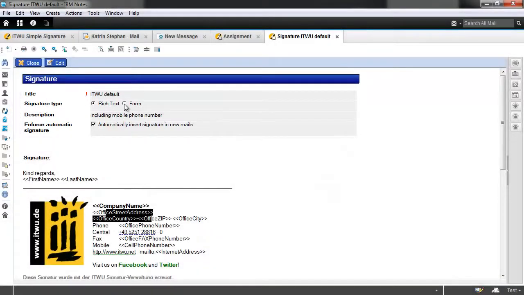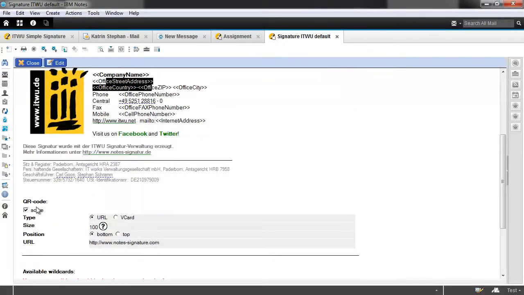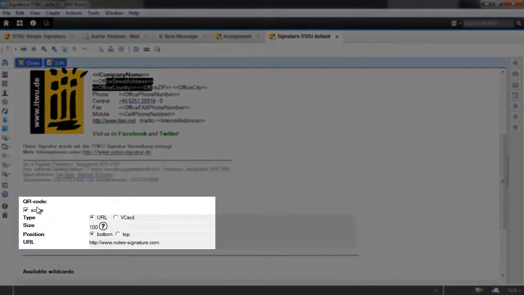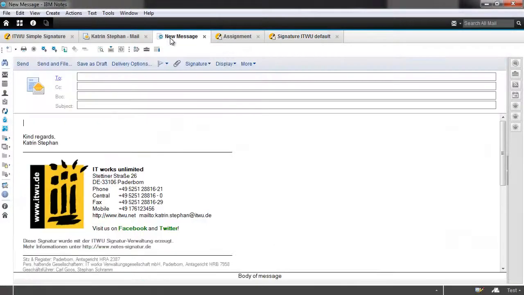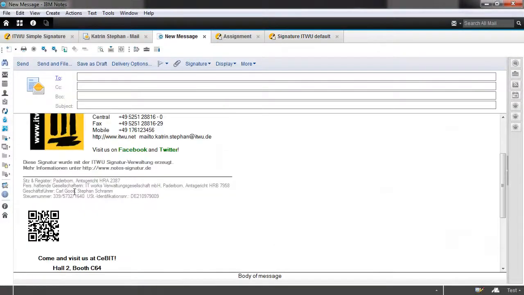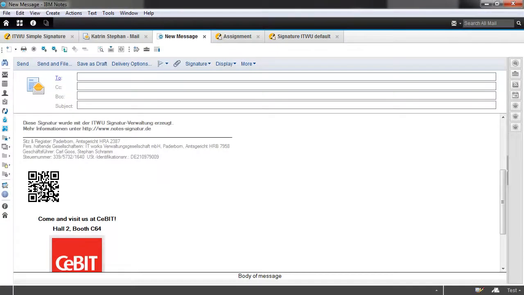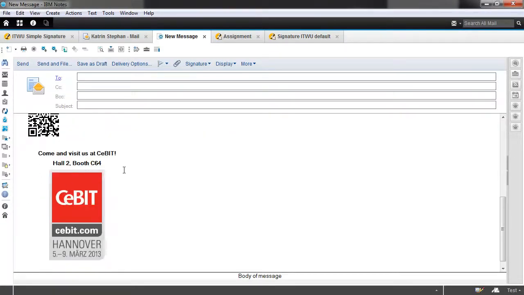In addition to this, you can also add an automatically generated QR code to your signature, configured either as a web link or as a vCard, so that the recipients of your emails can easily save your contact information on their smartphones or tablets. Now, as we go back to my new mail, we can see the QR code down here and also an invitation to a trade show.